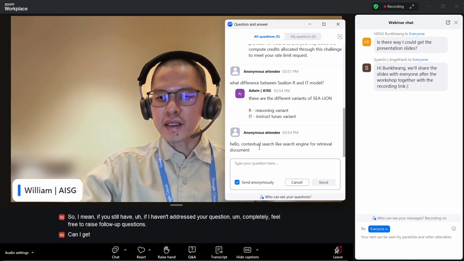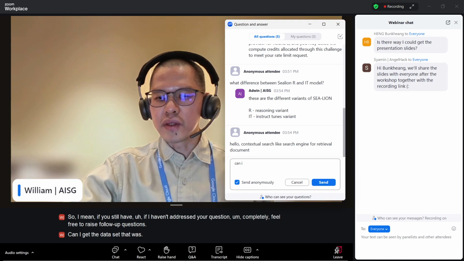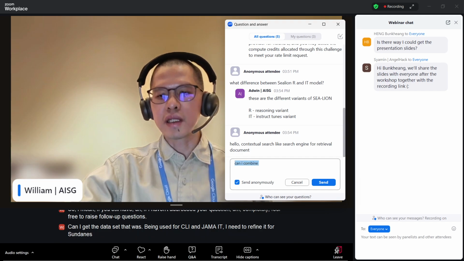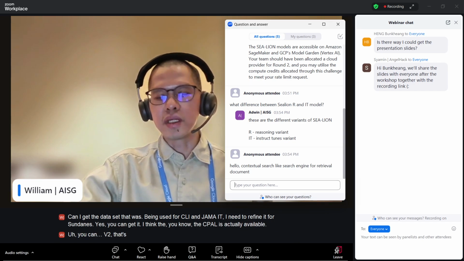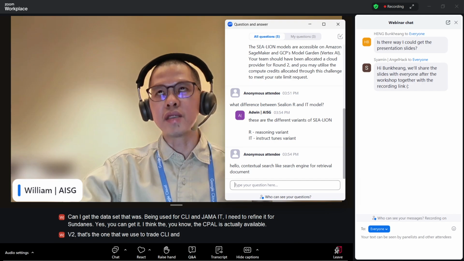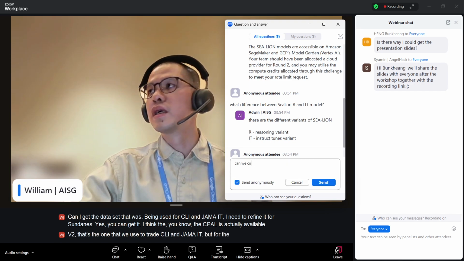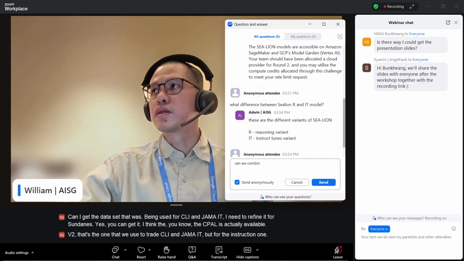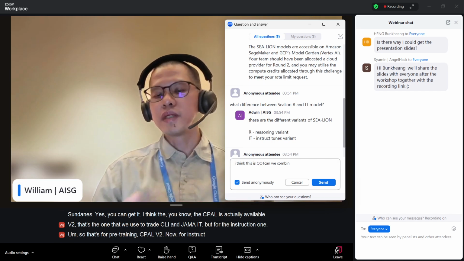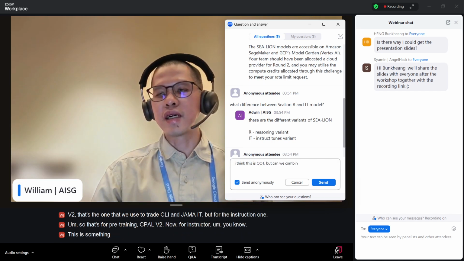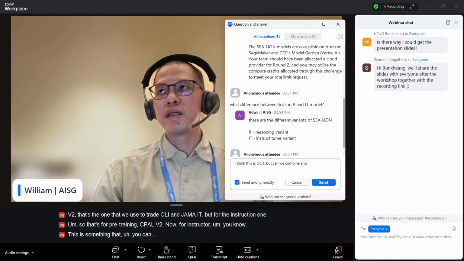Can I get the dataset that was used for Sea Lion and Gemma IT? I need to refine it for Sundanese. Yes, you can get it. Can I combine it with another available LLM model? CPT V2 is the one that we use to train Sea Lion and Gemma IT, so that's for pre-training. For this InstructTune one, I think it is okay, and this is something that we can combine.